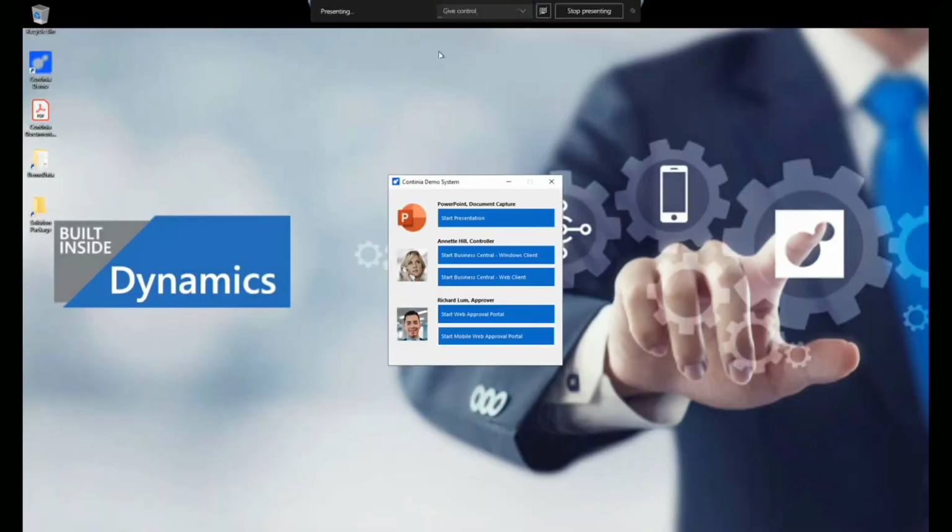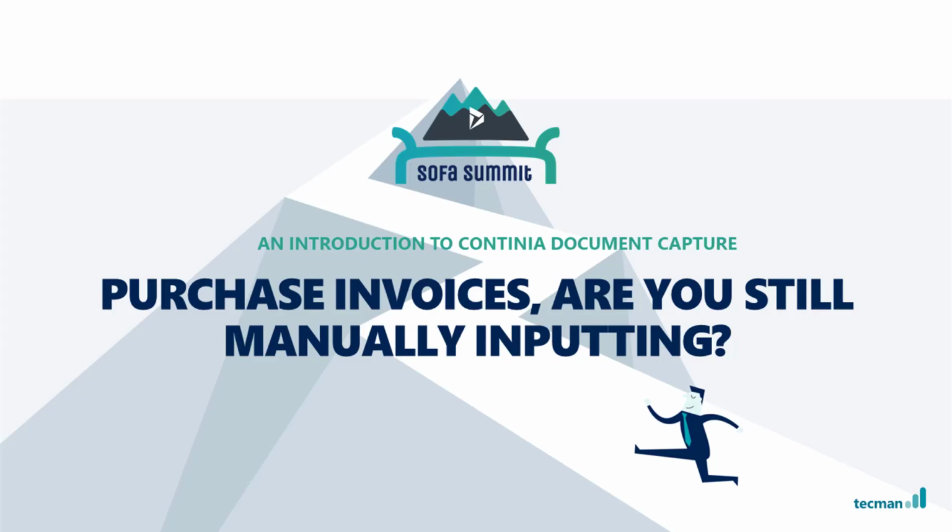So that is it from a document capture point of view. A very quick demo. There are a lot of settings to it as well in the background, and those are the sort of things that go through in the training and the implementation to get it going. But hopefully it's given you an idea of how you can make your invoicing process a bit more efficient rather than users manually typing in invoices.